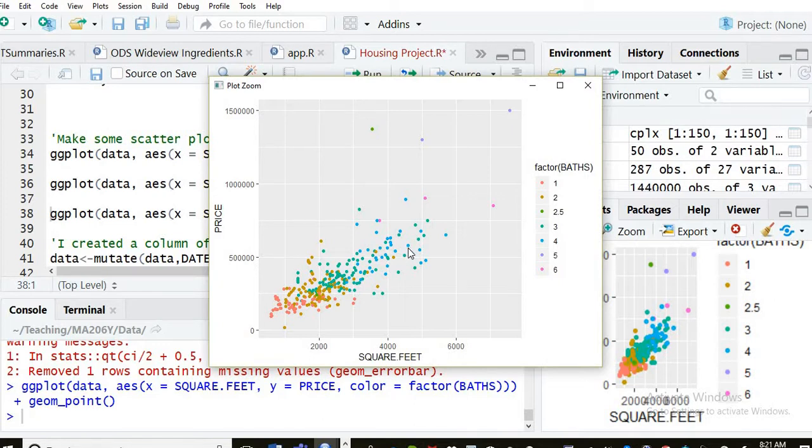Maybe it's the number of bathrooms. So I colored all the bathrooms different colors. So these are 6 bathroom houses, and these are 1 bathroom houses.